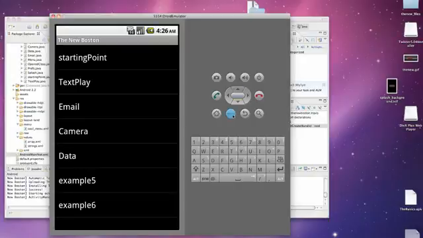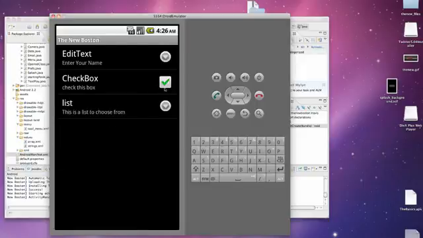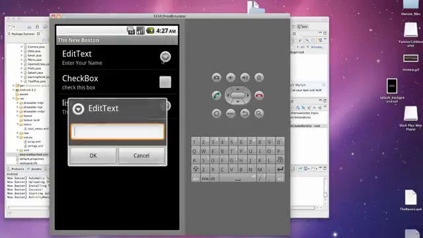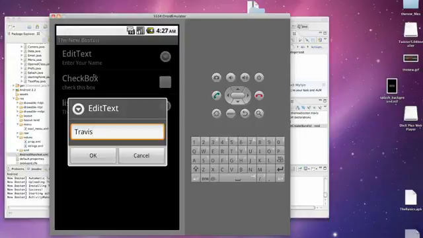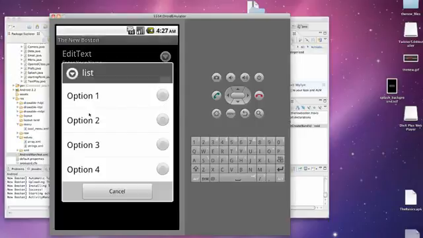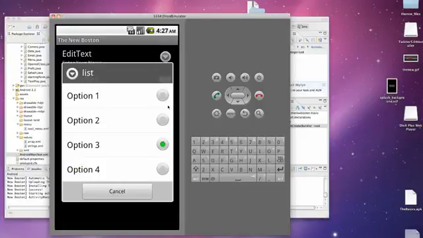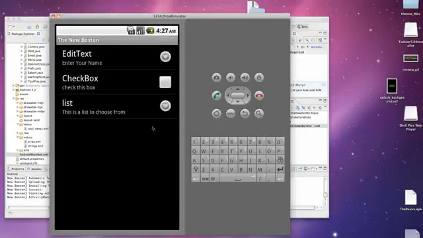And then we hit our menu, hit preferences, and as you can see, we have our default value of the checkbox as checked. Let's uncheck that just to make sure the activity works. We're going to type in a name, Travis. As you guys can see, this is our title, and I'm just going to hit OK. And as you can see, it's our title, and then we also have the summary right here. So that's what we were setting up. And then here's our list preference that we set up, option 1, 2, 3, or 4. We're going to hit 3, and then as we check it down, you can see 3 is selected.